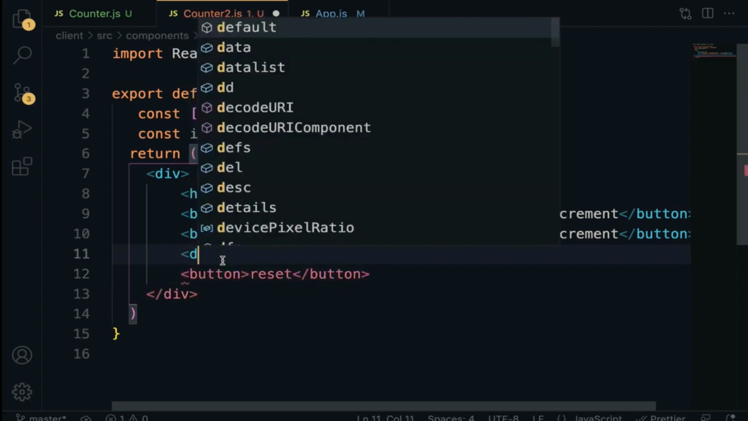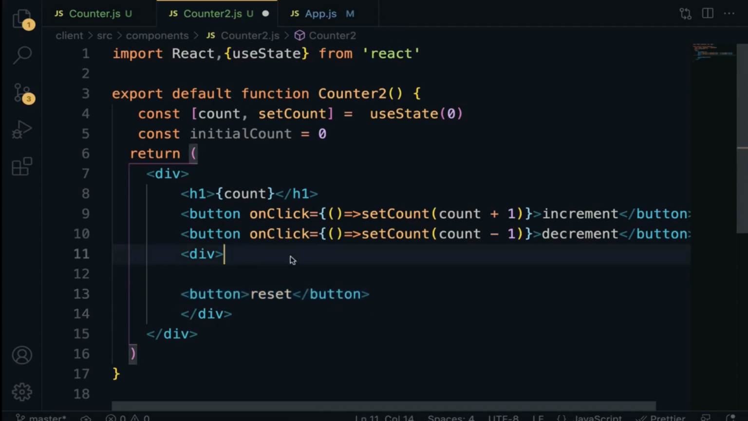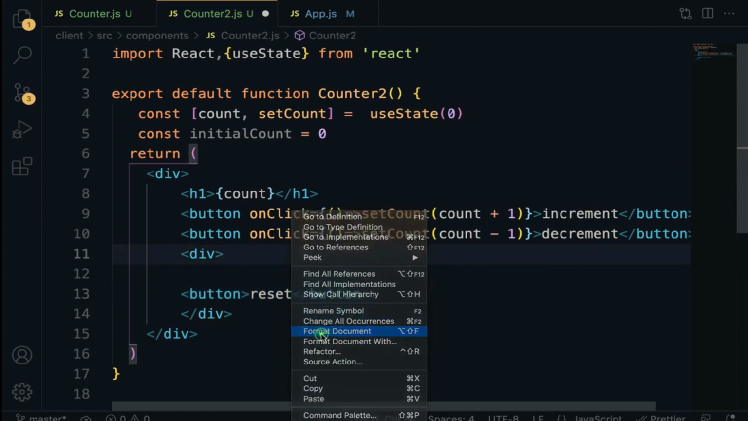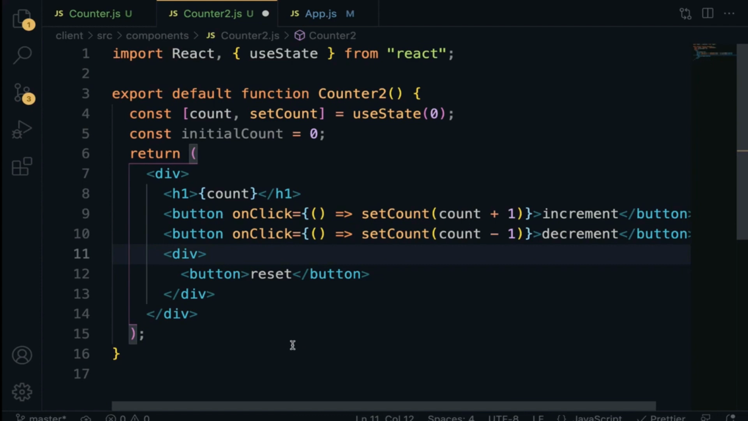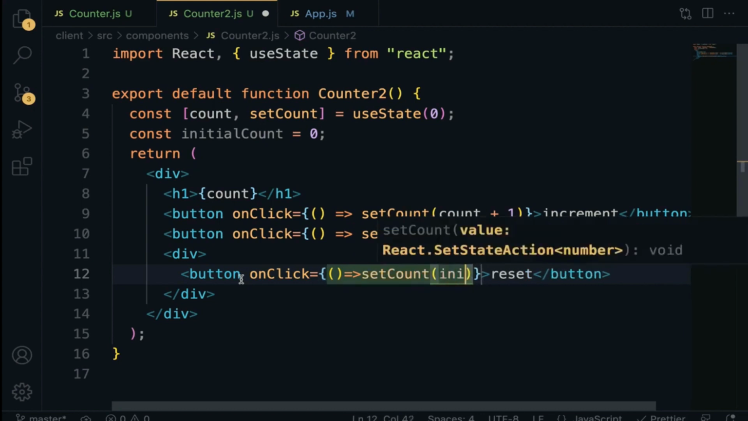Alright, so I'm going to do something like this right now. Let's just wrap it up in a div. Move it in. Let's quickly format the code. Perfect. See? Whenever you format the code, you are going to get proper indentation. And here, let's specify the onClick. So we have to set count to initialCount.